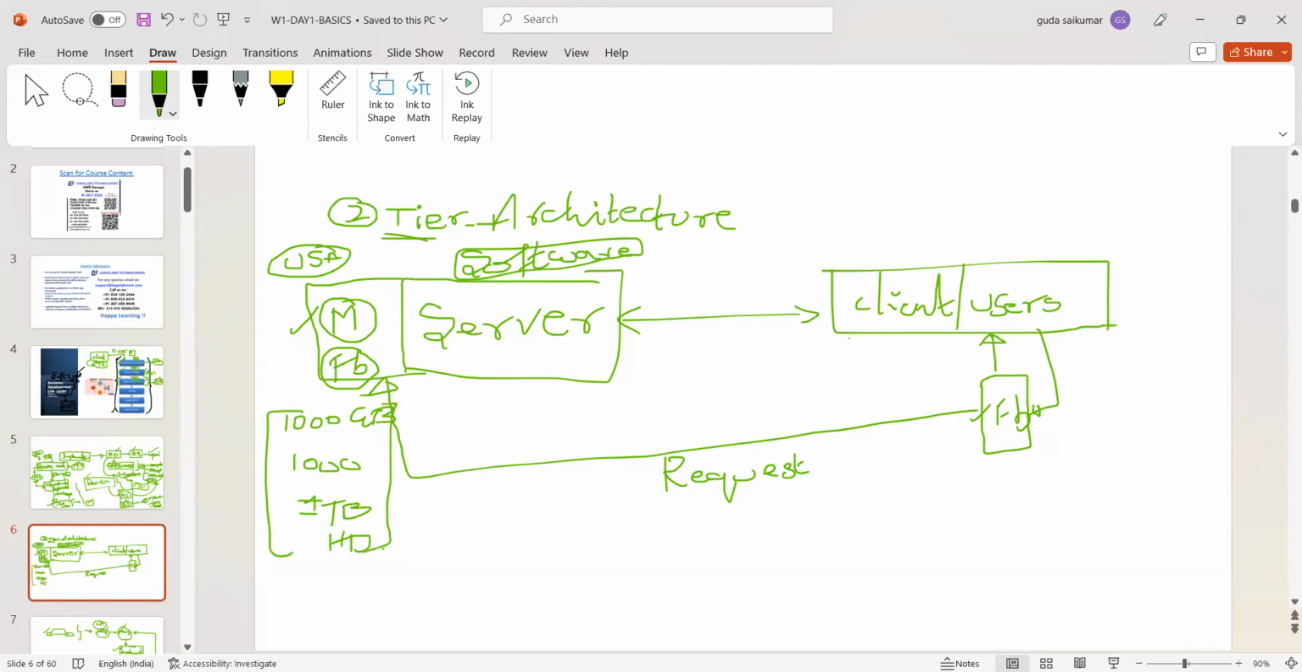Why is it very big? Because all over the globe there are many users. Now, in order to make this application available to the public, they will install the server in the machine. What is the purpose of the server? There are two main functions for the server.